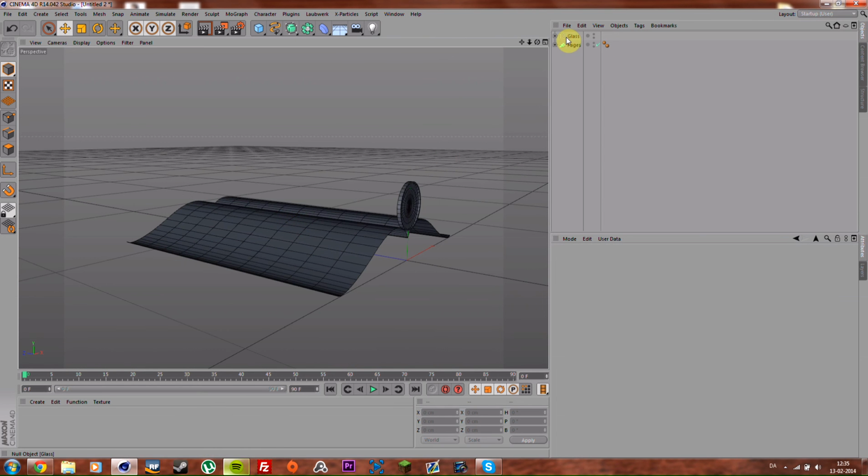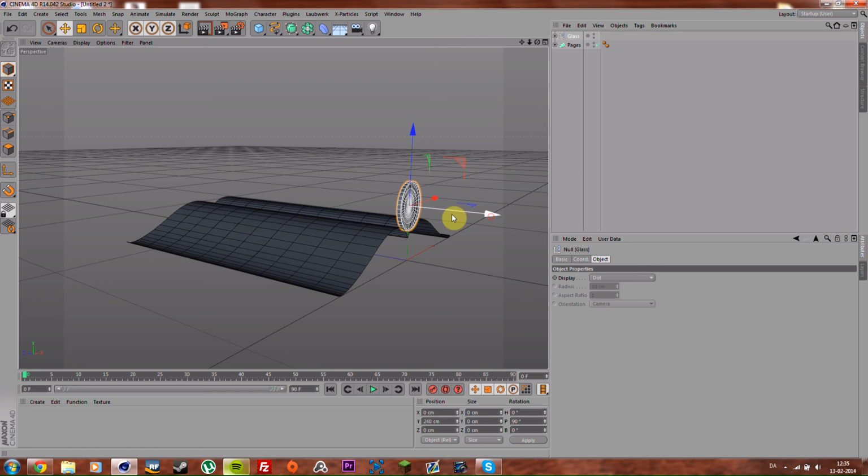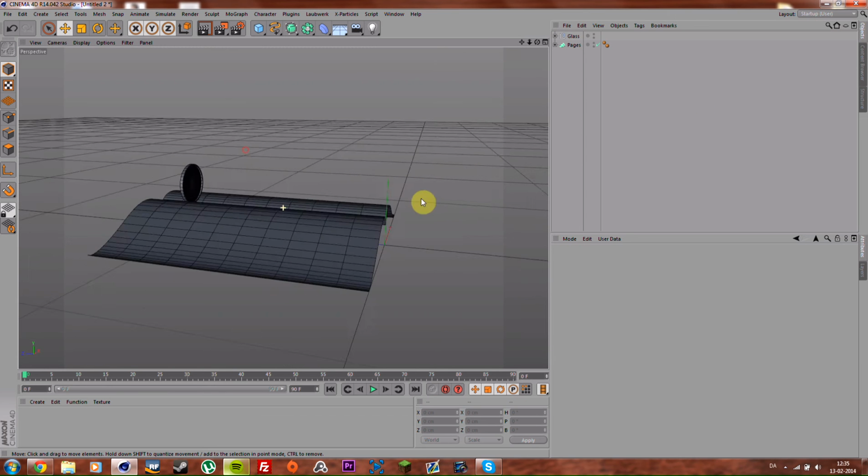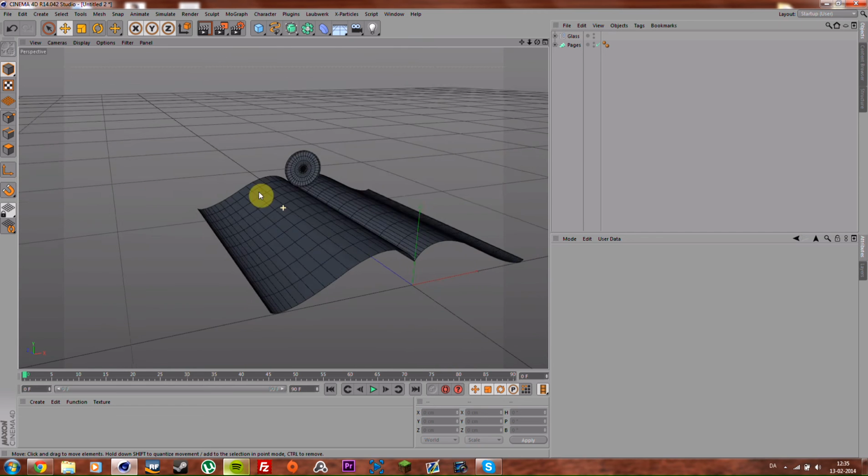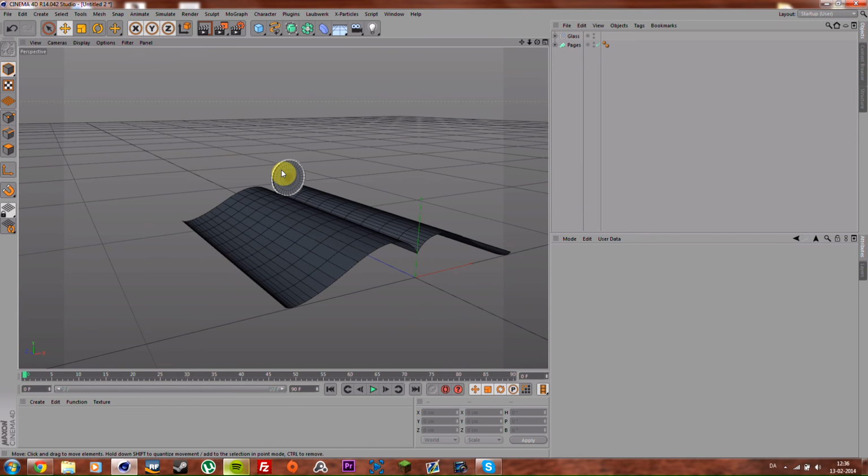Now, as you can see, we almost got the modeling part done. This is basically it. And now we are going to be creating the materials for the scene.